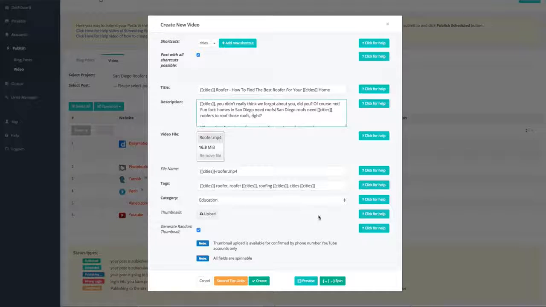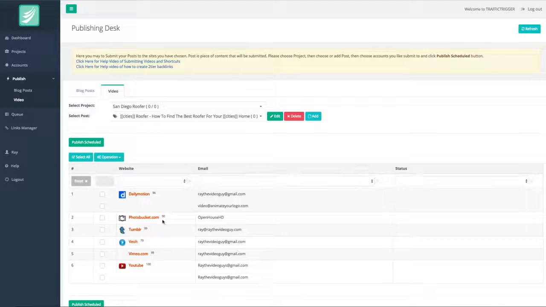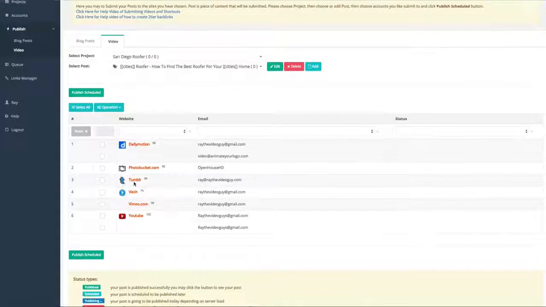And so all we have to do for that is hit create. And you'll see in just a second here, it's going to create our project here. And now we can choose which video sites we want to send it to. Okay, so in this case, we've got a couple of Daily Motions, a Photo Bucket, a Tumblr, a Vio, and a couple of YouTube accounts as well.